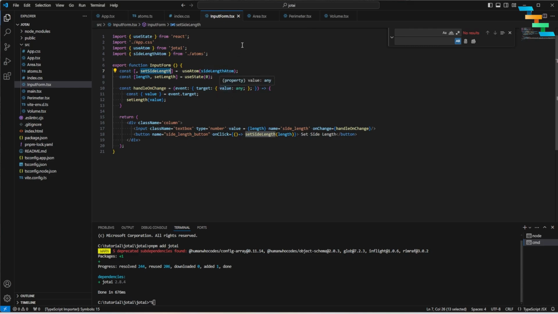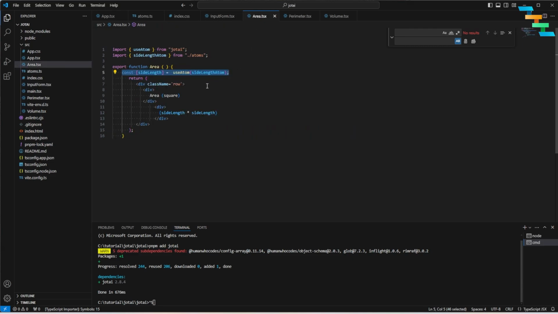Once we have persisted this information, it is stored in the global state. Now we can use this sideLengthAtom anywhere. For example, here is another component, area, where we are using useAtom, taking in the sideLengthAtom, and using the first value, which is just the state, computing the area based on the side length.